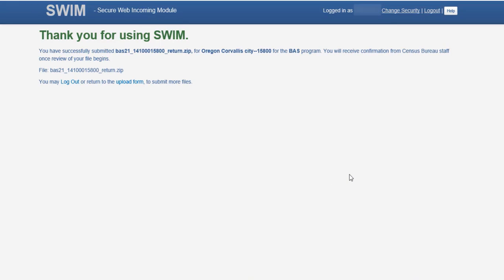The thank you screen appears and confirms the receipt of the submission. From here, participants may either select the Upload Form button to submit files for a different entity, or choose the Log Out button to leave SWIM.